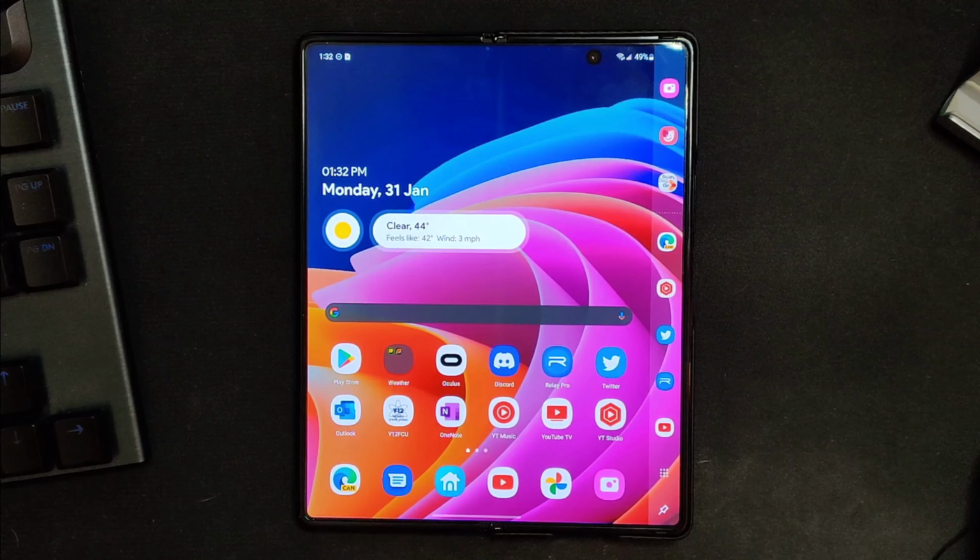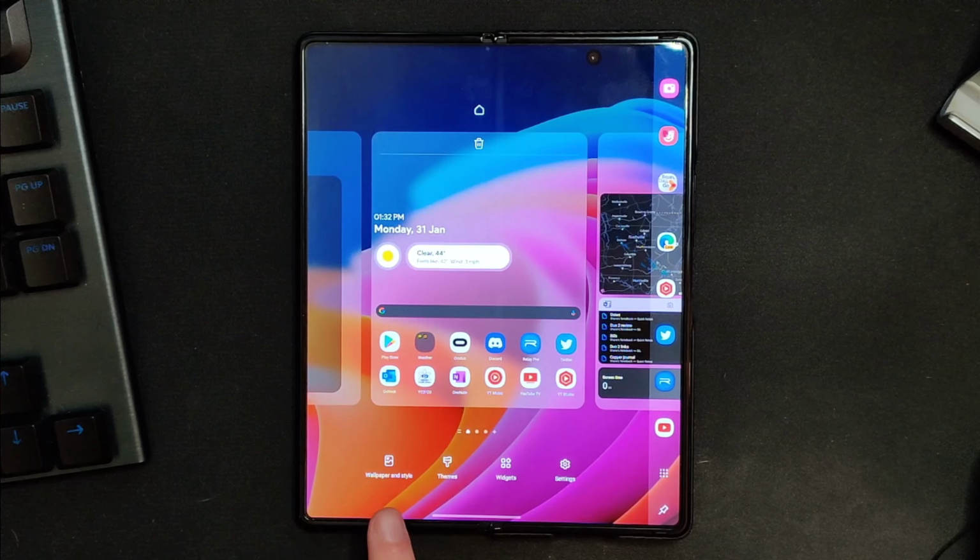So as you guys know, the big thing with Android 12 this year is probably theming. They've done a lot of work to make Android 12 look new, look unique, and look different. And with One UI 4.0, Samsung's version of Android 12, that is no different. So on your Z Fold device, if you do your little pinch gesture to bring up this look here, you're going to see down here wallpaper and style.